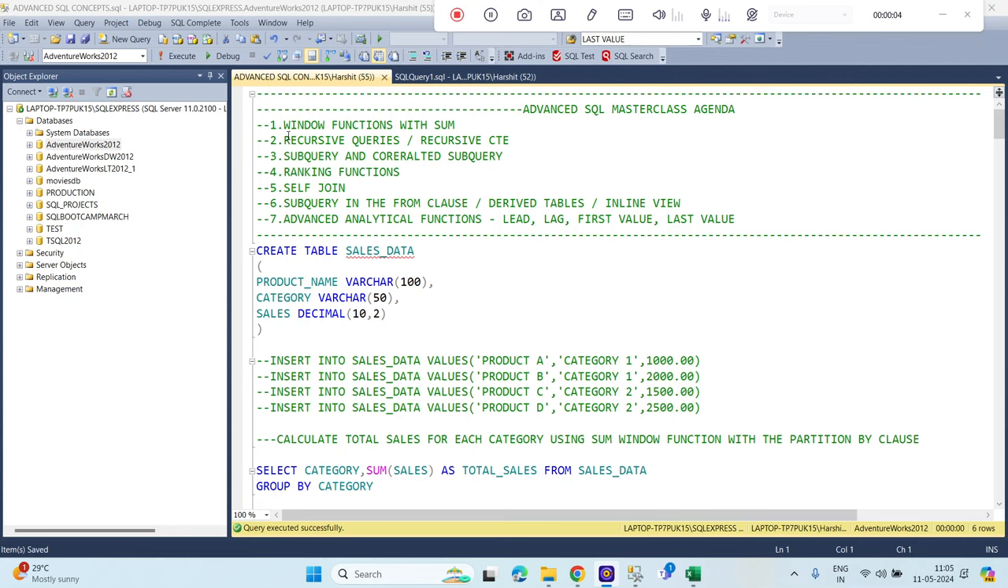So we will go through some of the advanced SQL concepts which are highly used in our day-to-day life as a data analyst, data engineer, or SQL developer.